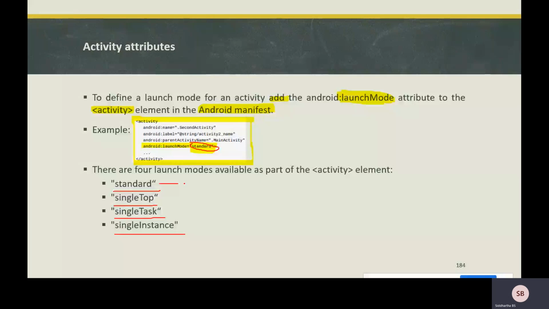Next is single task launch mode. What happens if we use single task? When an activity is launched, the Android system creates a new task for that activity. Whichever activity is launched, it gets a new task.